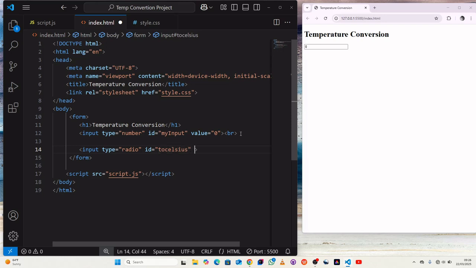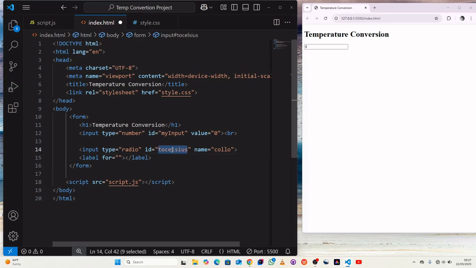Then we'll need to give this a name. Give it any name of your choice, just give it my name. Then we'll need a label for this input. So this label will use this ID. We'll copy this ID and use it here.